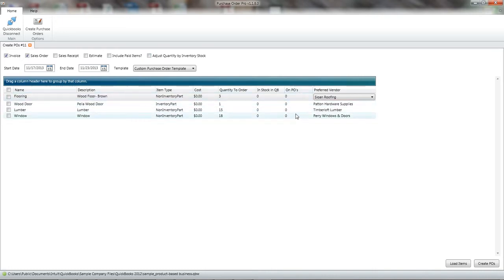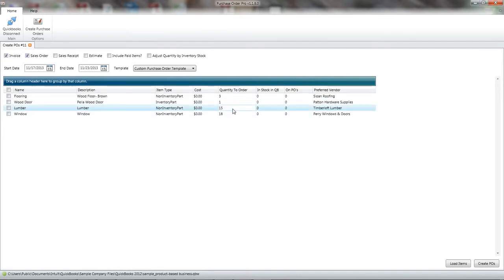The final column is On POs, and this basically relates to back-ordered items. Let's say you ordered 15 items 3 weeks ago and they haven't come into your inventory yet. You may not want to continue by ordering 15 more this week, but that's a decision you can make based on this information. But this number can be changed. You can change it to whatever you'd like it to be. We'll do 144 pieces of lumber.